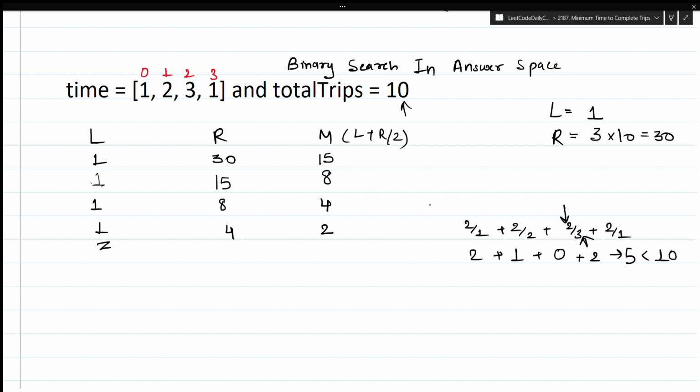So left will be 2 plus 1, 3, mid plus 1. Sorry, this is L. Okay, 3. And what is my R? R I am not changing. So 3 plus 4 is 7. 7 by 2 is 3. Okay, now I need to check for 3.